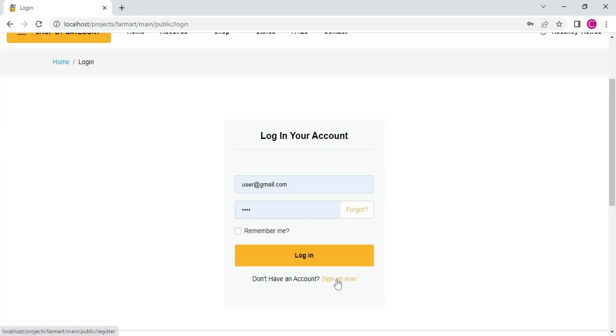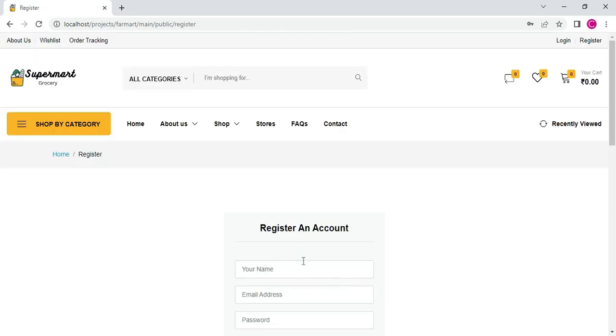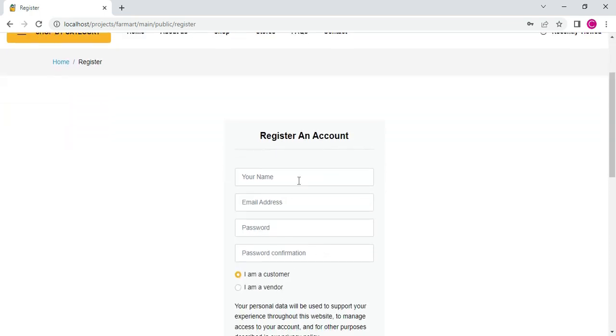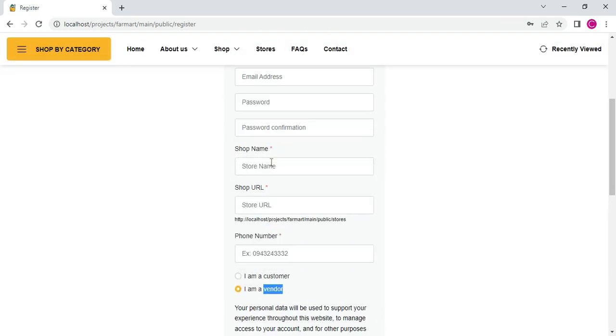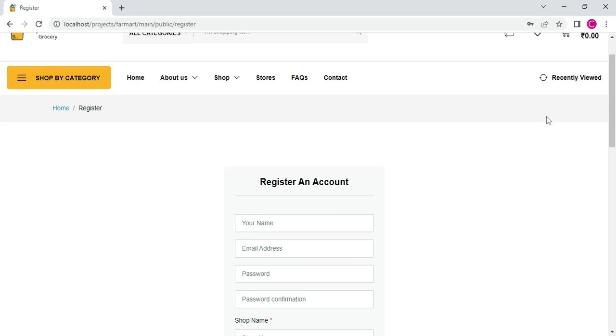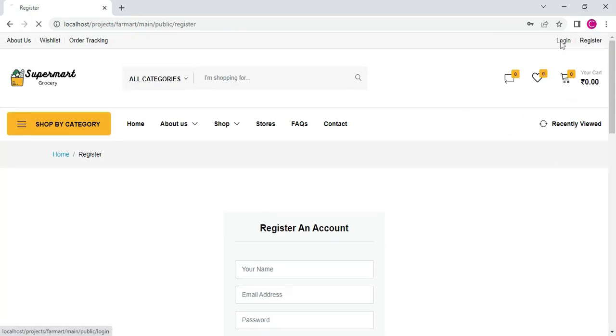If you want to register first, you can get the sign up. You can click the sign up options. If you want to register an account on the user side, you can create a new user and enter the user details. If you want to create a new vendor, you can enter the vendor details, store name, store URL, and you can view all the details. Now come back to the login page.